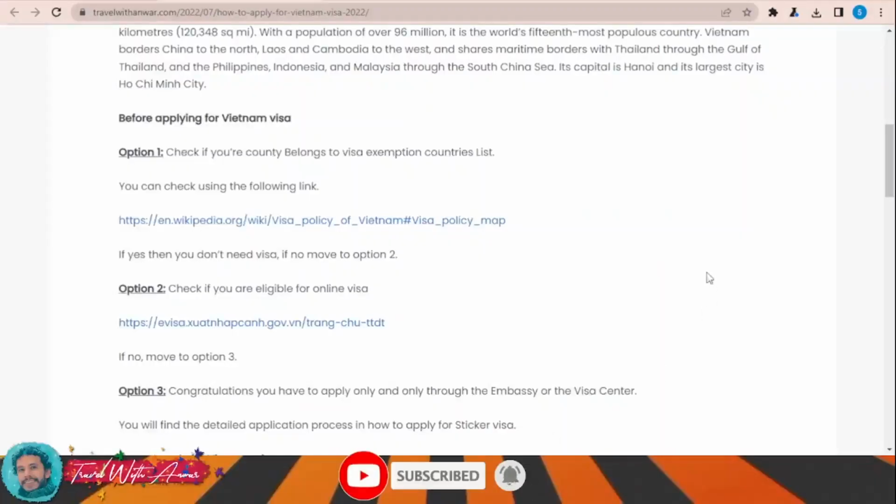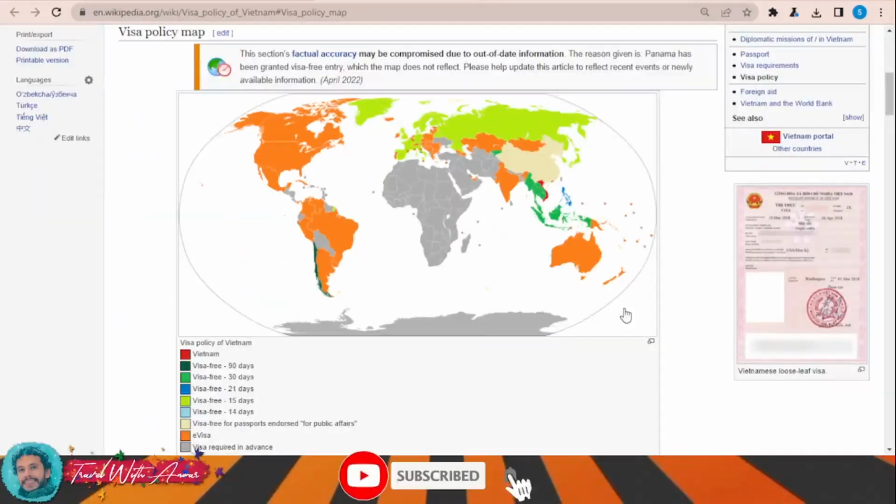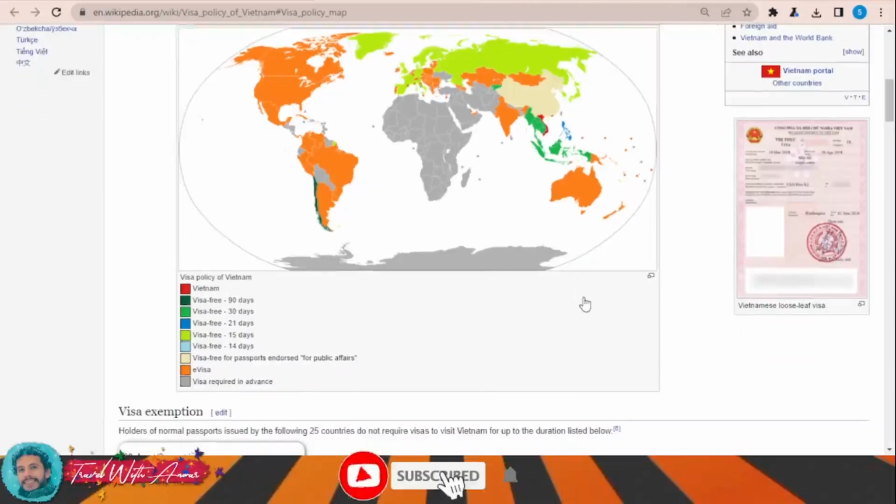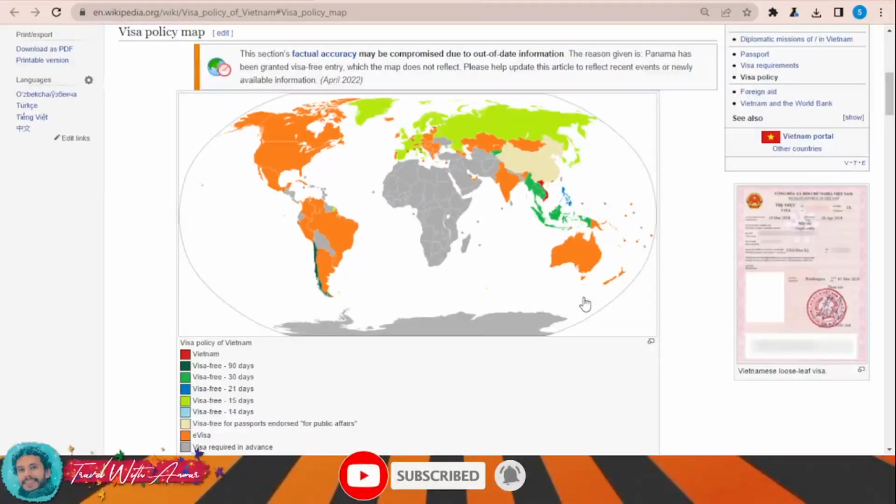So if we look together at the visa policy of Vietnam, just click over this link over here. This page will appear in front of you and it will show you the visa policy map of Vietnam. You can see that some countries can travel to Vietnam without any need for any visa and stay for up to 90 days, other for 30 days, other for 21 days, other for 15 days, and all these orange colored countries like India, most of the countries of South America, United States, and Australia, all these countries, you will have to apply for electronic visa before traveling to Vietnam.